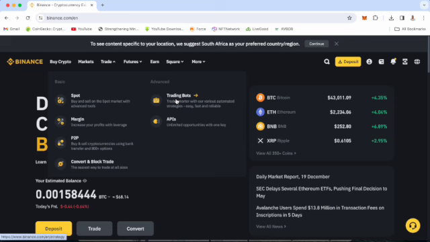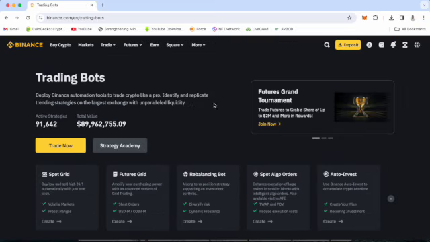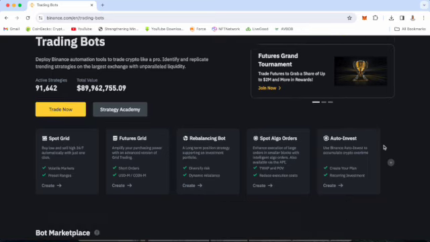You click trade right at the top and then you'll see trading bot. So this is when you are using a laptop, and I am also going to show you how to go to trading bot using your cell phone.